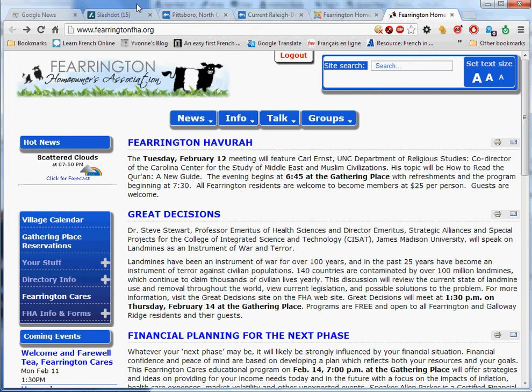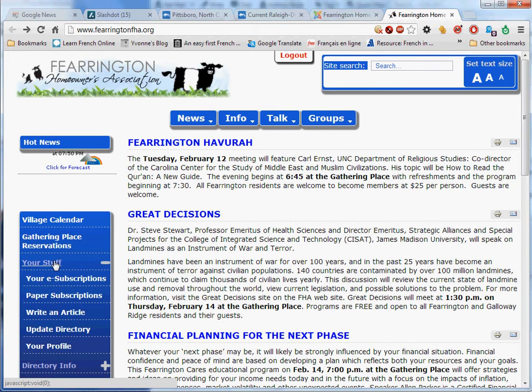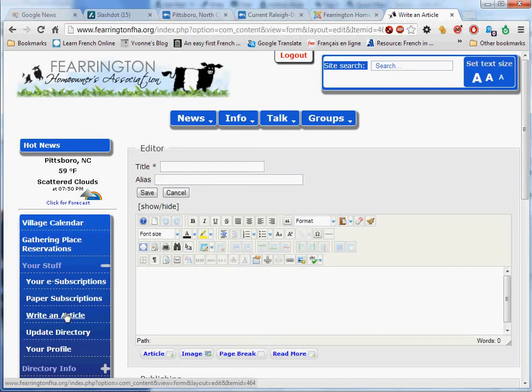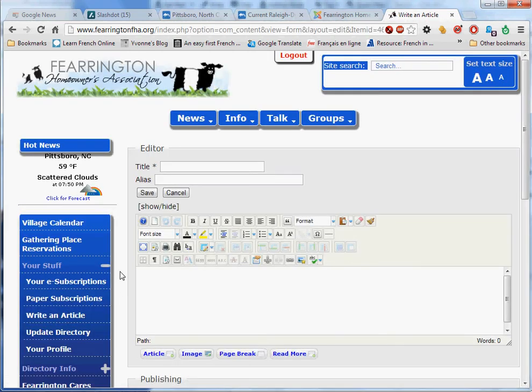Today we're going to see a short introduction to the editor window that you'll be using to create and modify content on the FHA website. You will already have seen how to start a new article. We click on Your Stuff. We then click on Write an Article. And the editor window opens up.